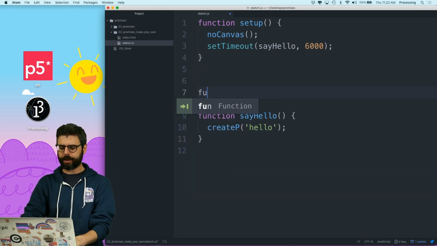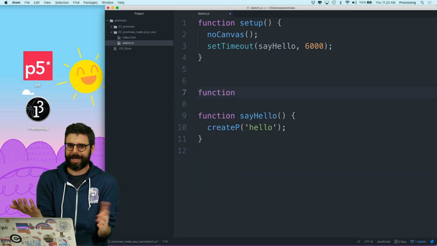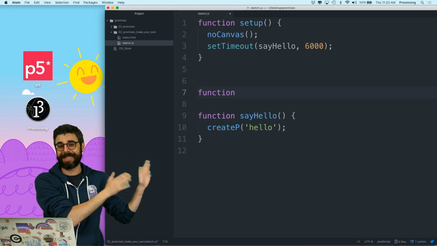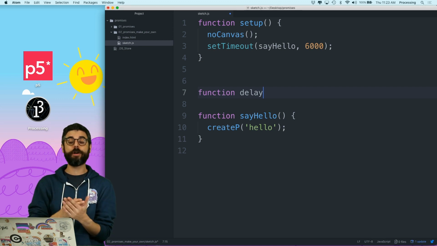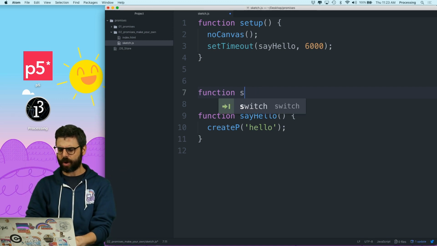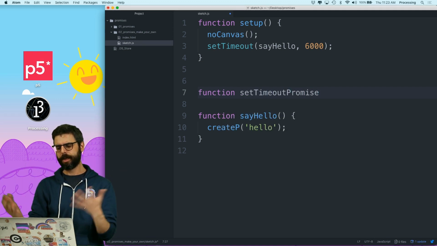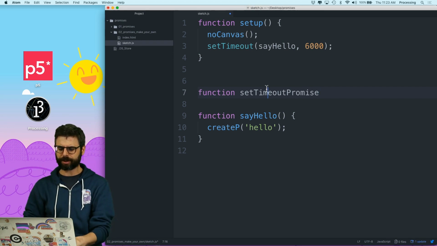So I'm going to write a function, and this, by the way, is not my original idea. I'm sure you can find lots of tutorials that show this exact same scenario. I probably read a few of them. So I'm going to write a function called delay. I could also call it set timeout promise, just to be explicit about what I'm doing, but I'm just going to give it a different name called delay.